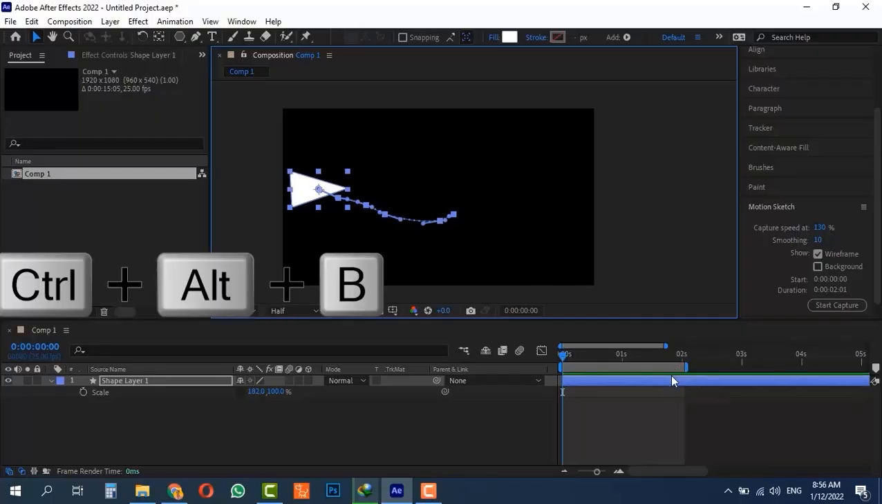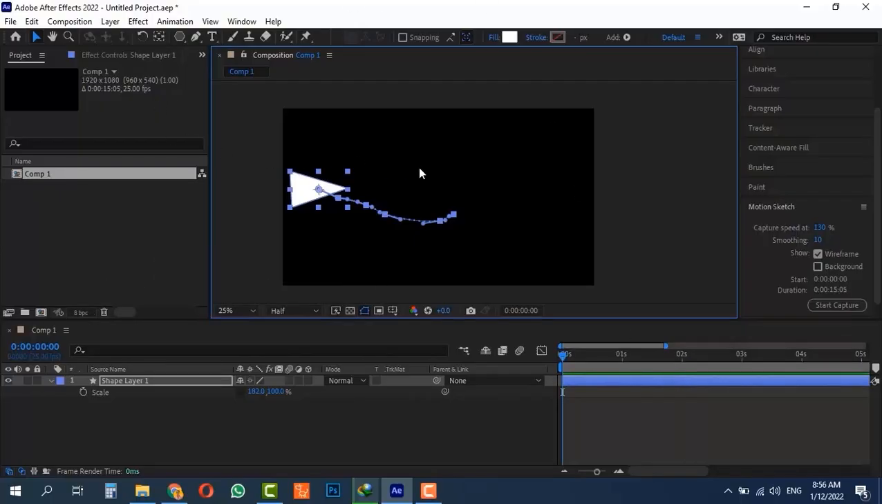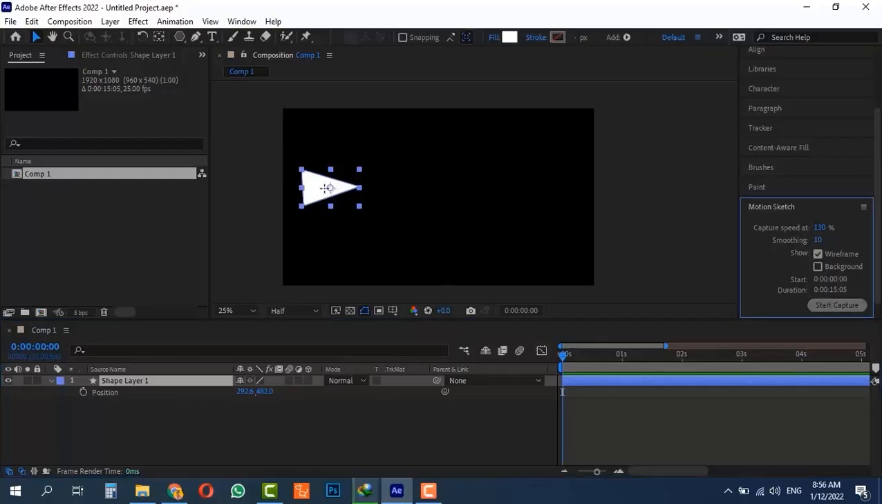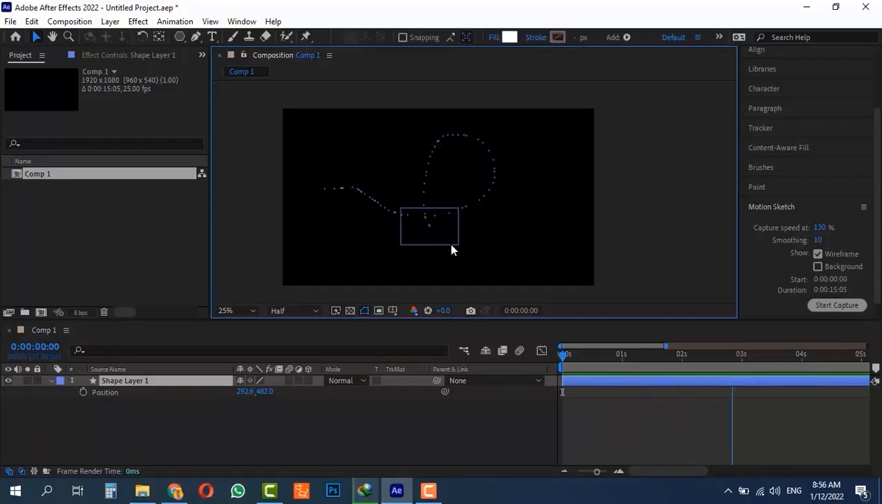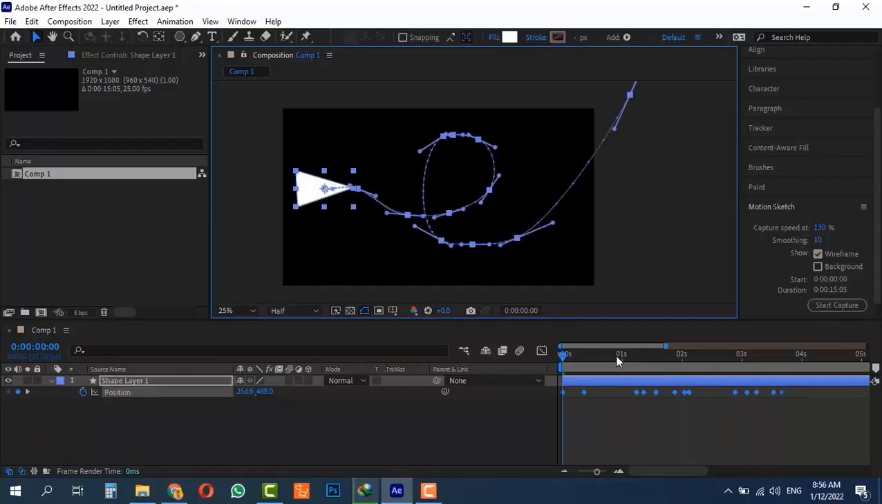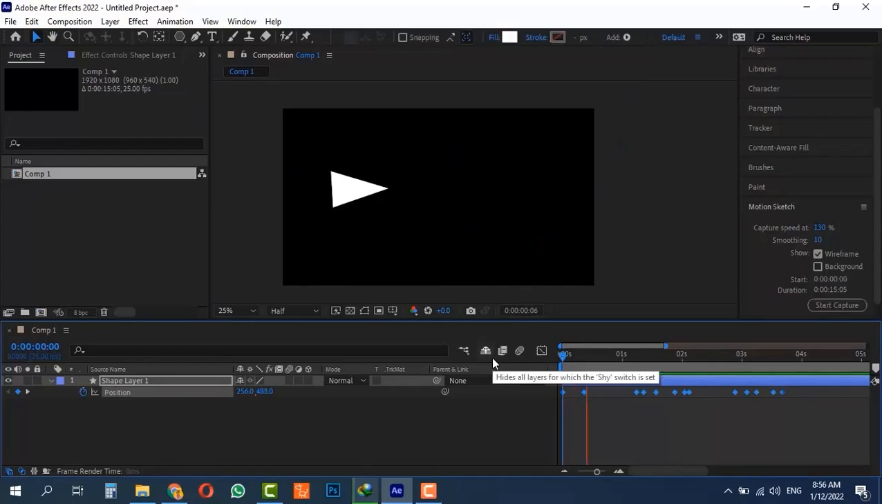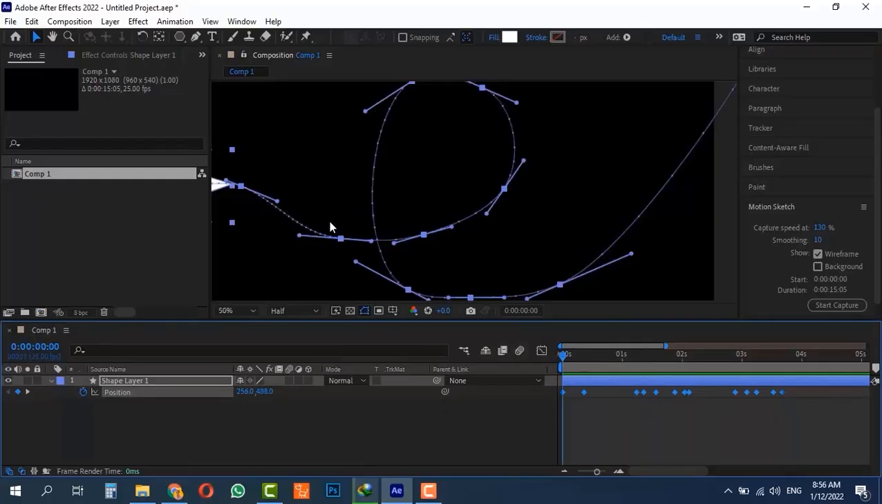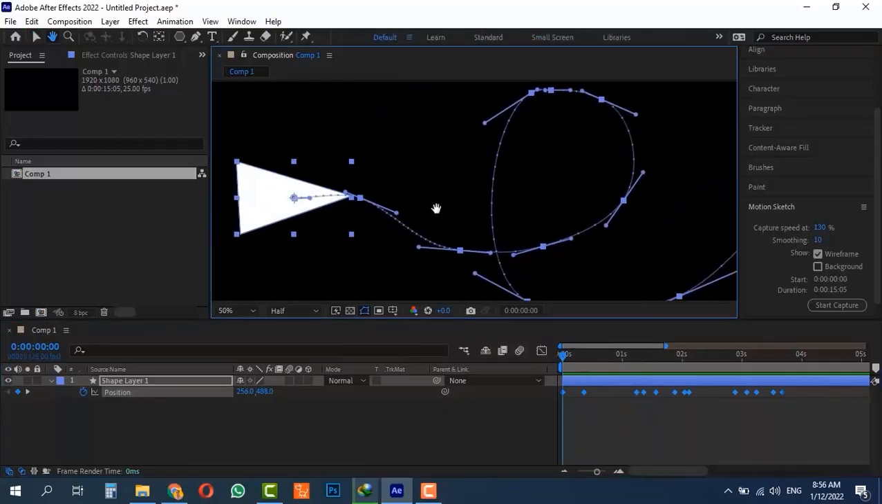Then hit Ctrl Alt B to expand the work area. Press P on the keyboard because it is supposed to be created in the position. In this way, we can see the created keyframes. Click on the Start Capture option again and create this path. Now the problem is that the rocket doesn't change its direction, which we have to correct. We can also edit or delete the generated keyframes as I explained earlier.